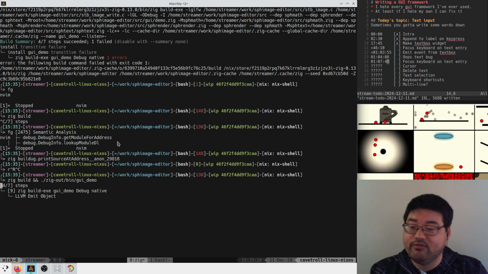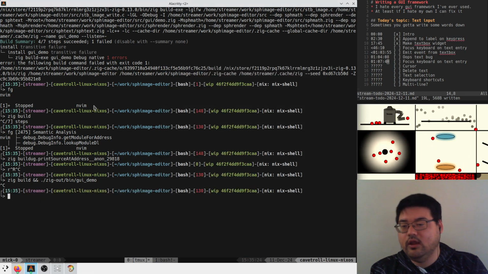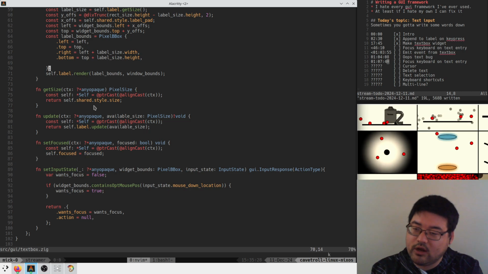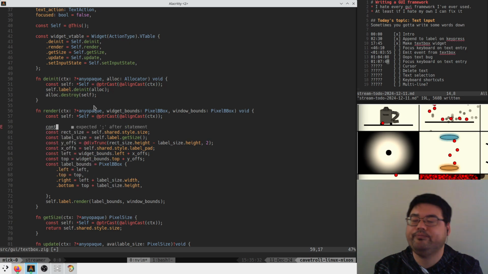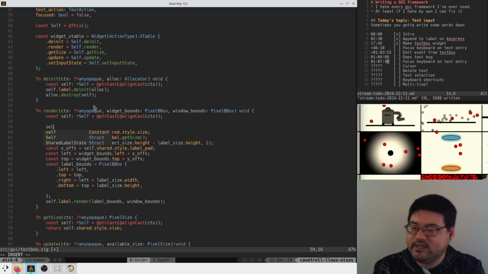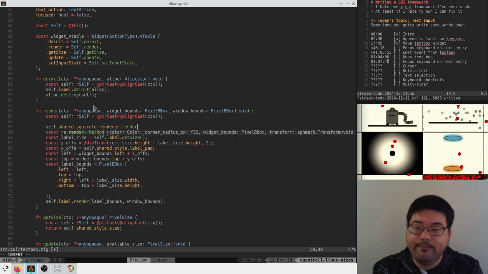But it should not have the background anymore because we lost that. Yeah. Okay, good. And now let's render, we'll bring the background rendering back, but with manual coloring. So here, before we render the label, we have to be like rect, self, squircle renderer, shared, squircle renderer, render. Yep.